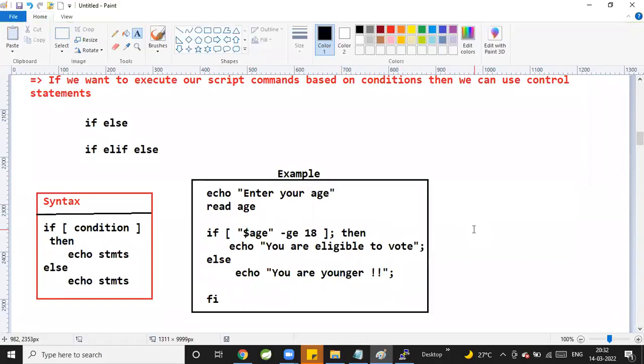Echo. Do you know what the purpose of echo is? Echo is used to print the data. What is the purpose of read? To read the data, to read the value. What is the purpose of if? To check the condition, to control the statement.